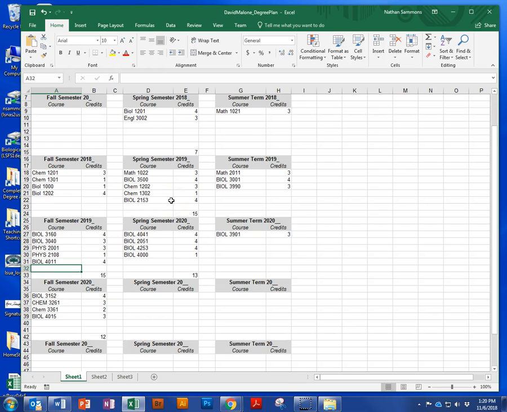I promise you, eventually you'll get really good at this. You'll commit it to memory that 3500 is offered in the springs. You'll remember that 3040 is offered every fall, but never in the springs. 3160 is only a fall course. Those types of things. All right. Eventually you will get used to that, but it'll take a while.